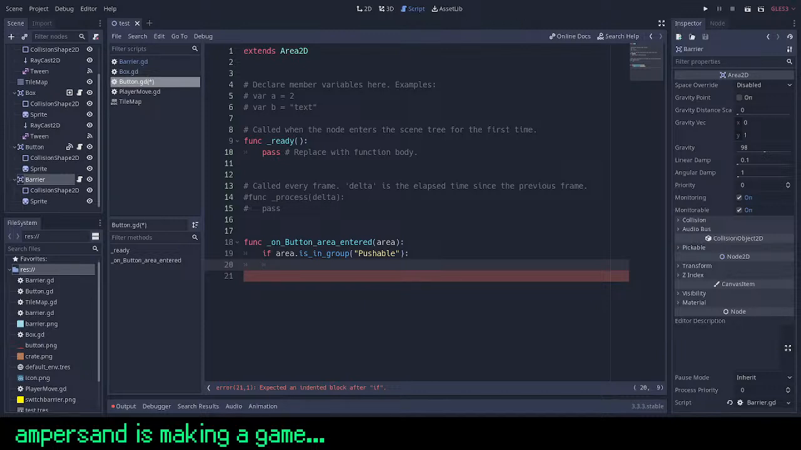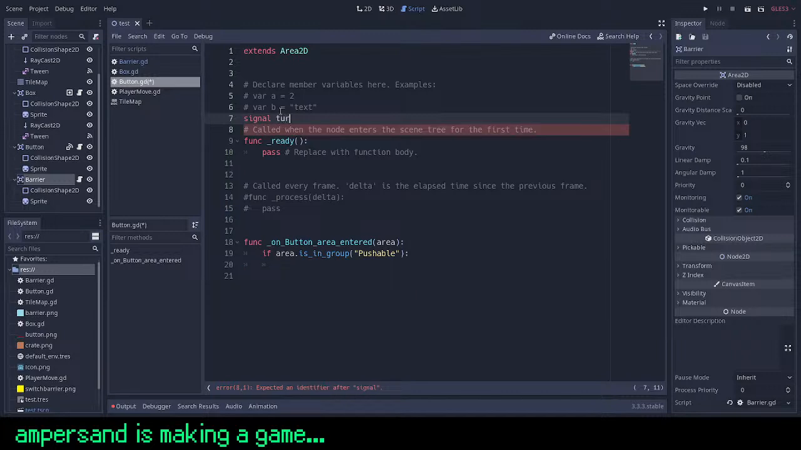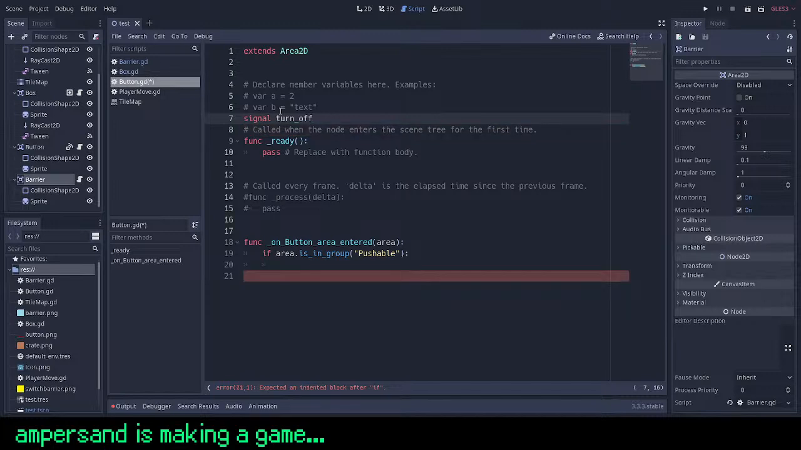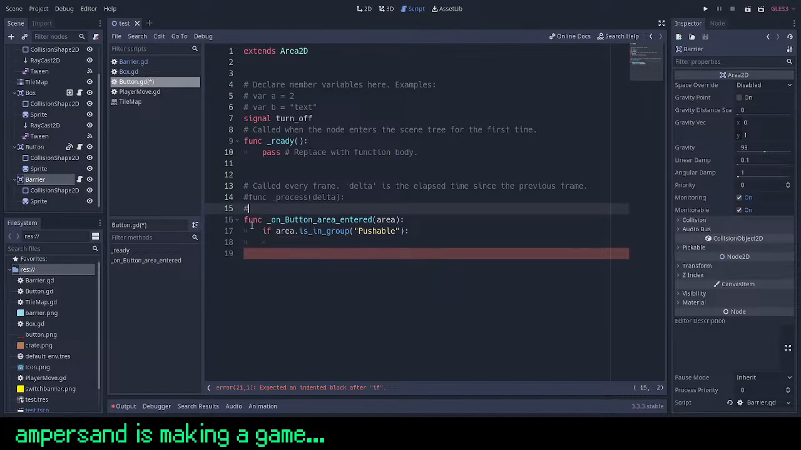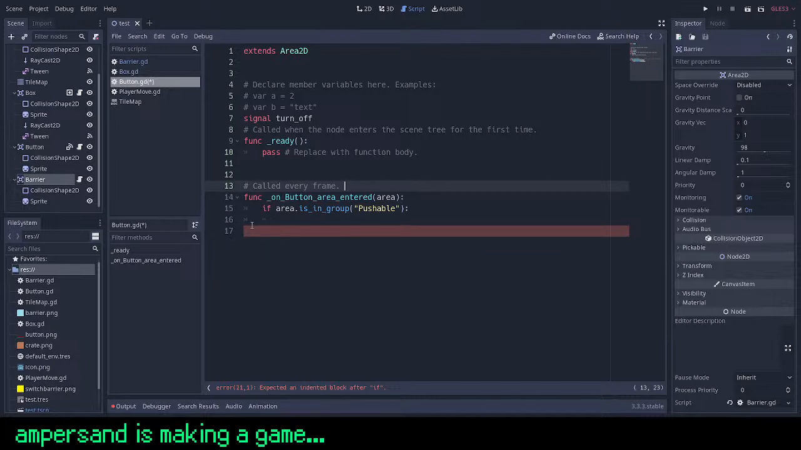So instead, go up there and make a signal for. Actually, are you in? Okay, yeah, this is the button script. So yeah, create a button signal. You say it like I know how to do that. Write the word signal, and then whatever you want the signal to be named. So just like creating a variable, except instead of var, you write signal. Signal turn_off. Okay. And now, down inside your function, whenever you want to emit the signal, you just type emit_signal, and then the name of the signal.